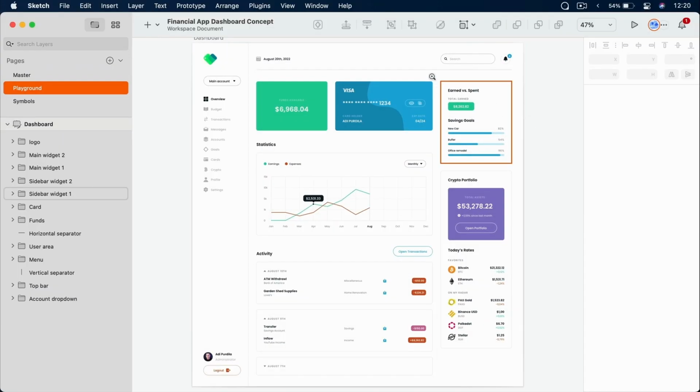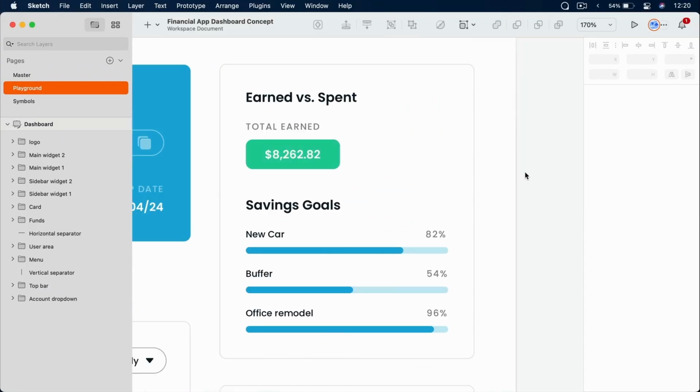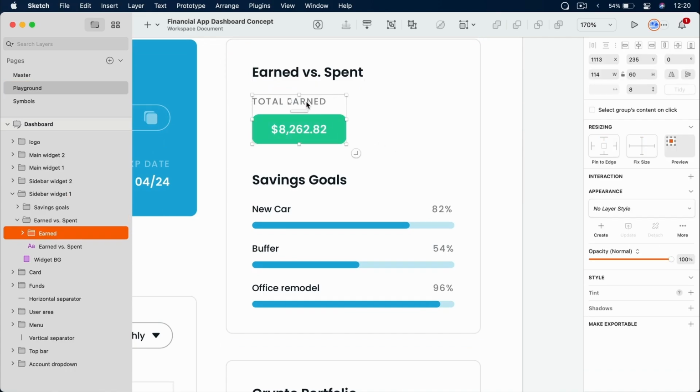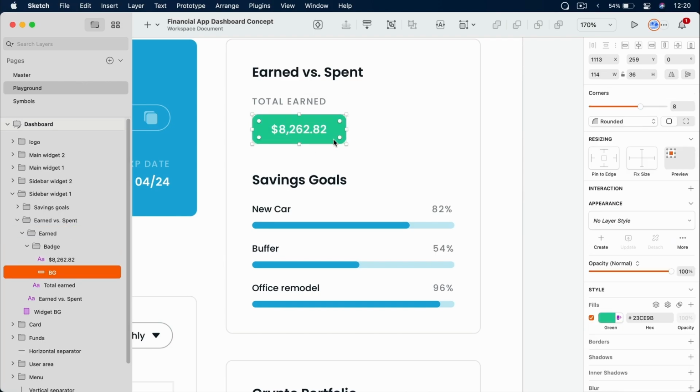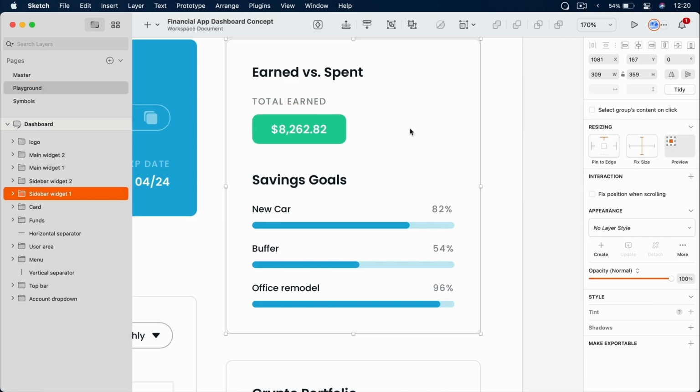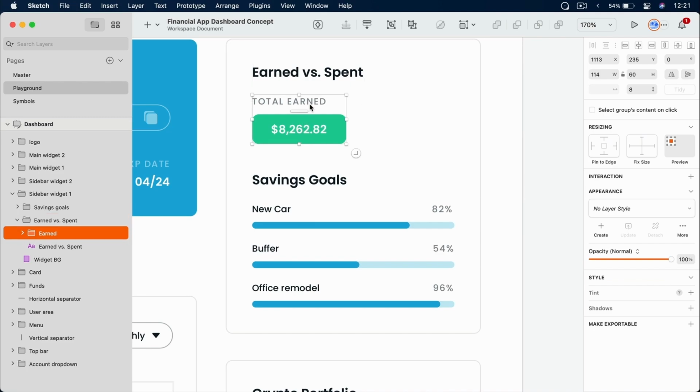So let me show you some examples. First of all, let's go to this earned versus spent section, where we have these two elements, title and then a badge with a number inside. If you remember, we had an additional one here that said total spent. Now, because these are relatively the same, and because I might use this type of layout further down the line, it's a good idea to make a symbol out of it.